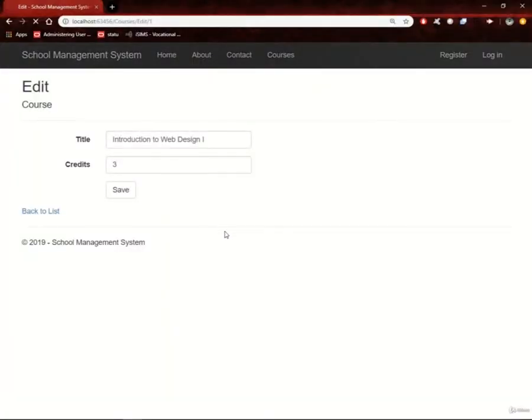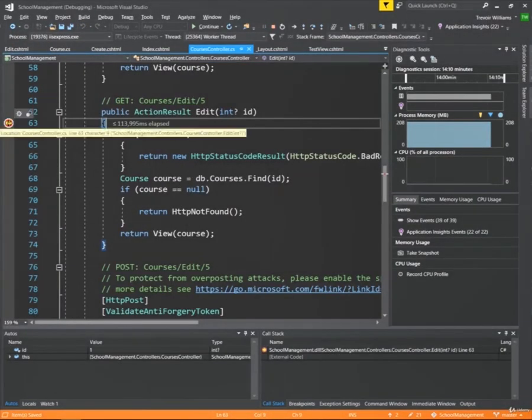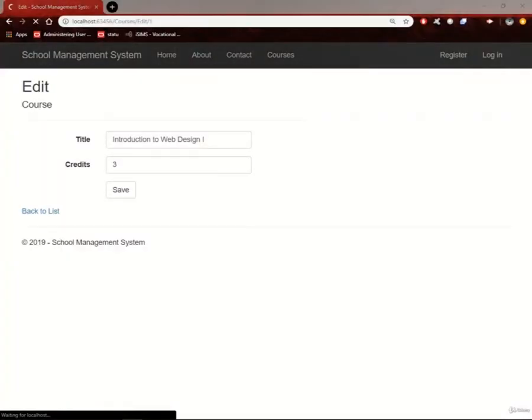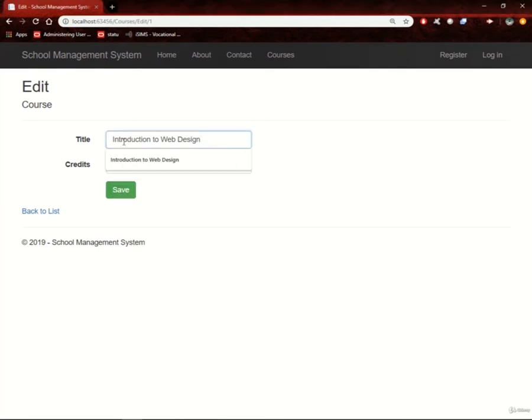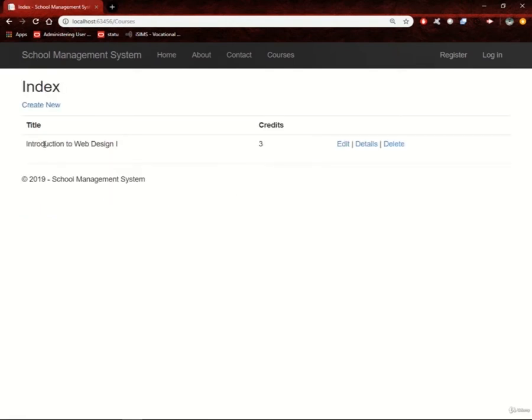So if I go back here and refresh, and you see it's hitting the breakpoint again, I don't want it to do that. So I'll just take off the breakpoint, just unclicked it, and I'll just click continue. And there we see that our page has reloaded and we have our green save button. Of course, our changes were undone, so I'll make this change again, and then I'll click save. And there we go. So the change was done, and we now have Introduction to Web Design 1. It's the same number of credits.